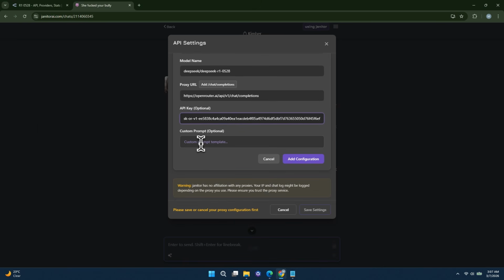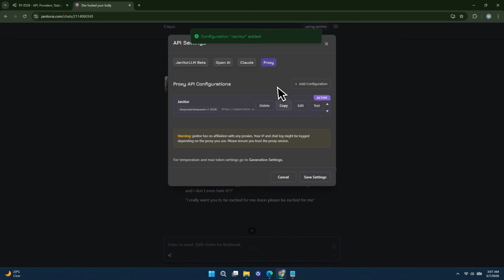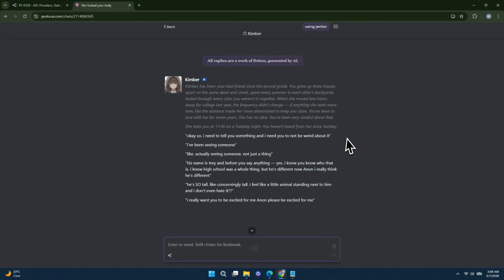After entering all the details, you can optionally add a custom prompt if you want to modify how the AI responds. Once everything is filled in, click Add Configuration. After the configuration is added, Janitor AI will start using the DeepSeek model through the Open Router proxy. You can now open any chat or character in Janitor AI and start using it normally with the DeepSeek model.